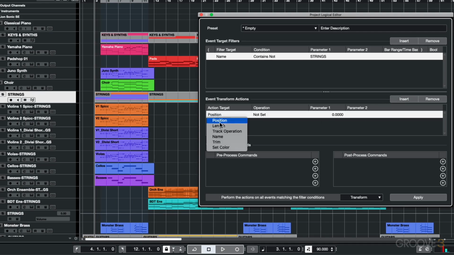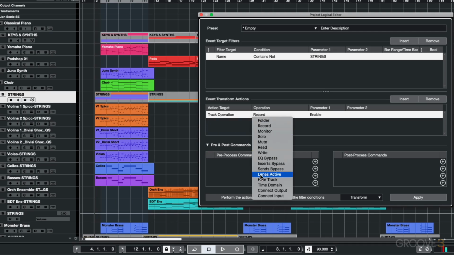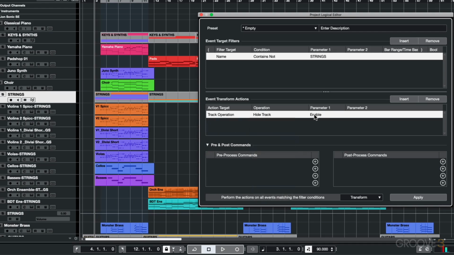For this, I'm going to go to track operation. For the operation, I want to select hide track. And then for the parameter, I don't want it enable, I want it to toggle. So that means each time I hit apply, it's going to toggle. So it'll hide them and then reveal them again.